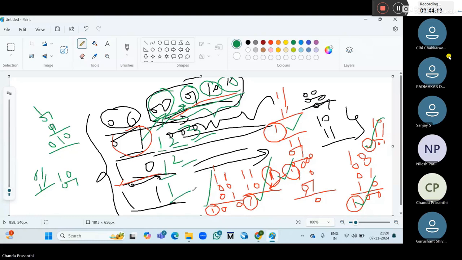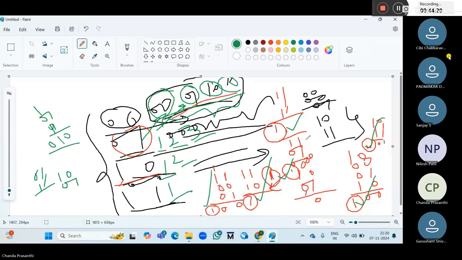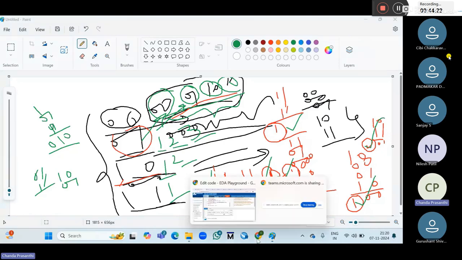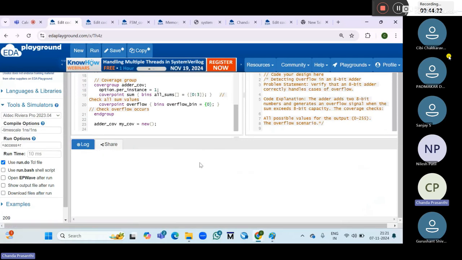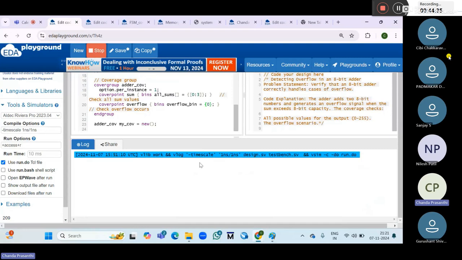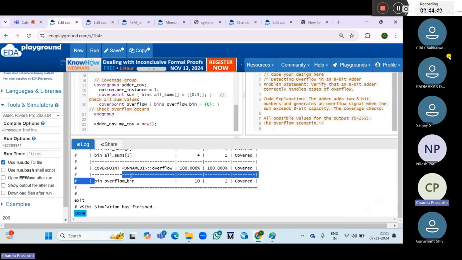For 0 overflow, total combinations, what we say, possible values, 0 overflow values are 10. I'm just removing 1 here and putting 0. So do run and check. We need to get 10 number of hits for 0 overflow. We got 10 number of hits for 0 overflow. This is how we will check coverage for every corner case scenarios.